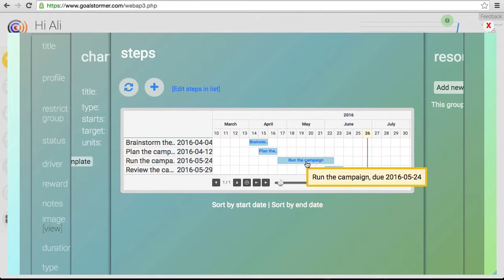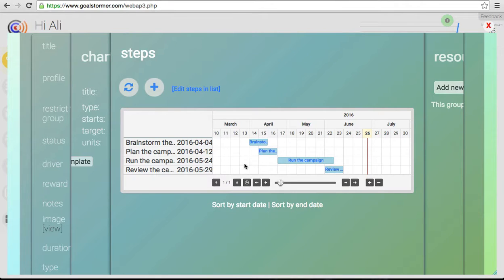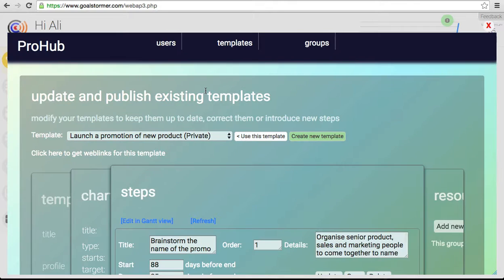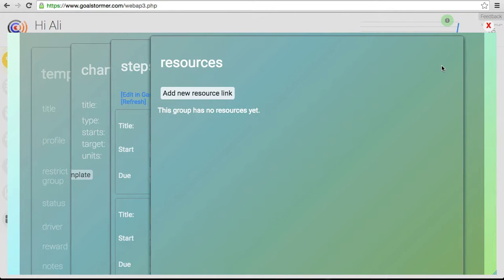And if needed, I can hover over the steps to see information. I can click on them to edit the information that's in there, or I can click on an empty box in order to put a new step in. So when I'm happy, I can go back to the list. I update any steps that are needed individually, any changes, and I can also add resources in as well.